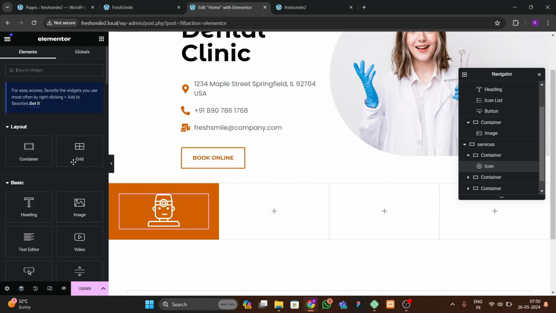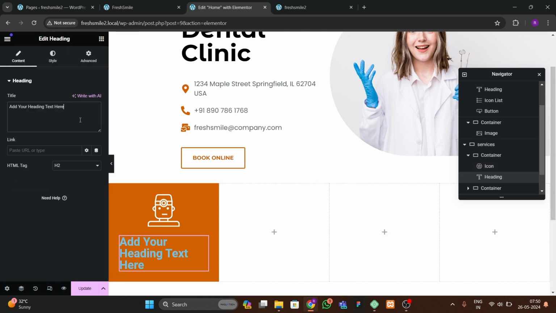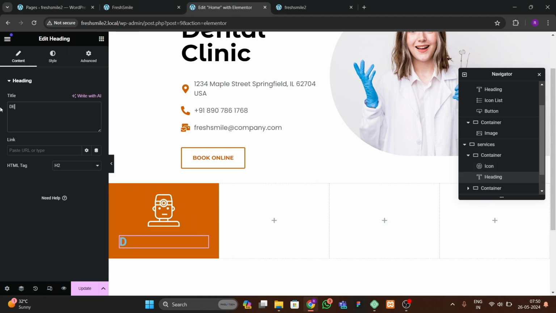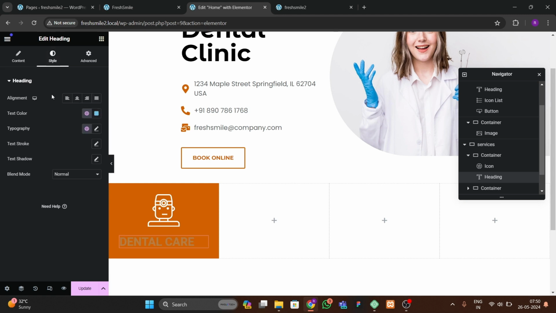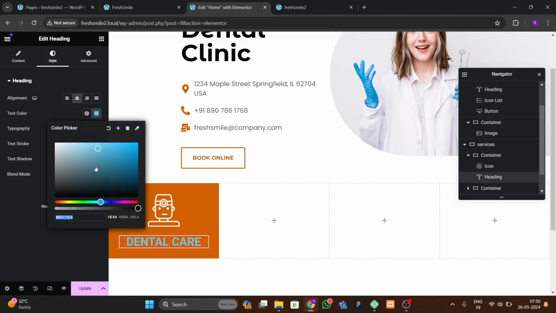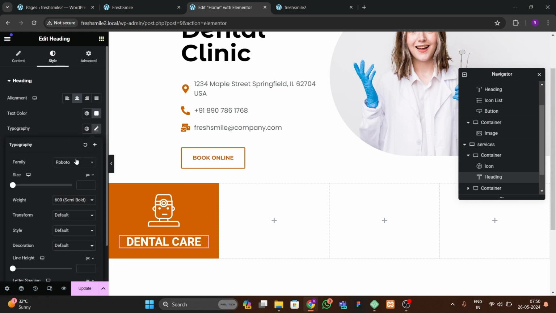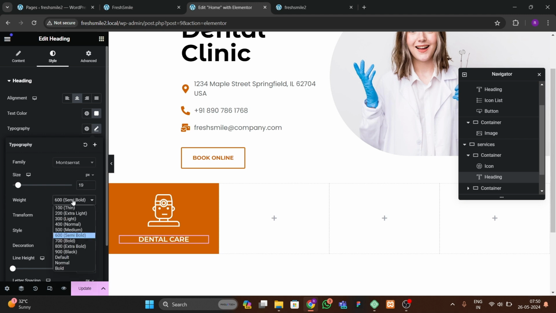Now after that we have to add this. For that we have to go to the here, and we have to just drag and drop this, and let's make this dental care. You have to make it center and make it white. Now you have to choose a font. For the font we're gonna choose the Montserrat font also here again, and let's increase the size a little bit. Let's make it 700. Okay, so let's increase the size a little bit more.